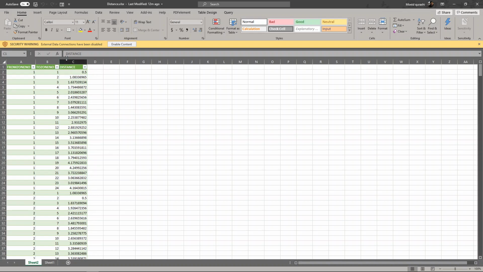So this is because I'm calling the table's column by this name. That's why I changed this. If you want to change it in the code, it's your choice. But I changed the name of the column to distance. And then I saved and closed it.